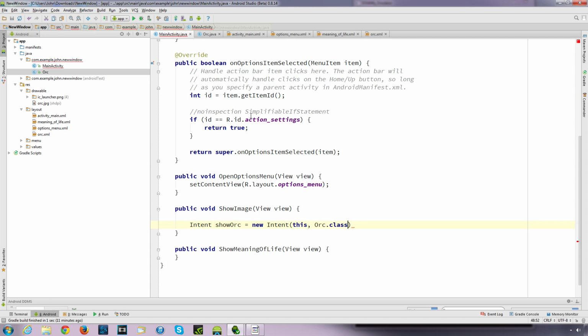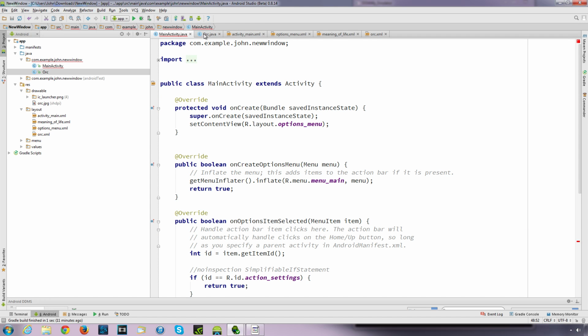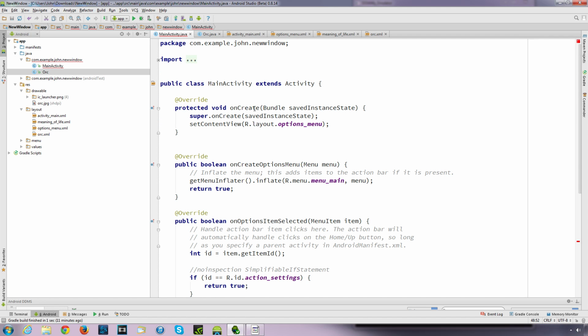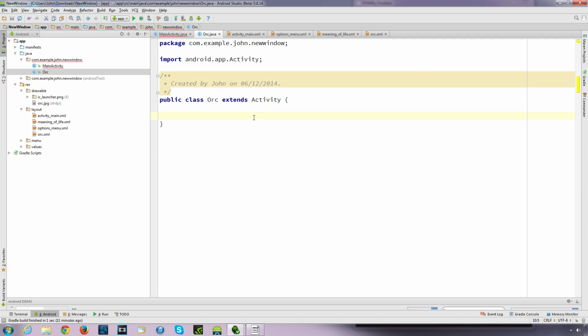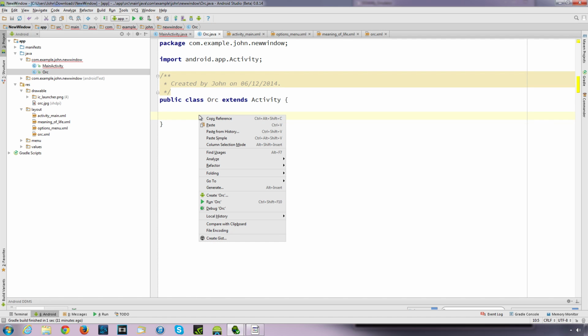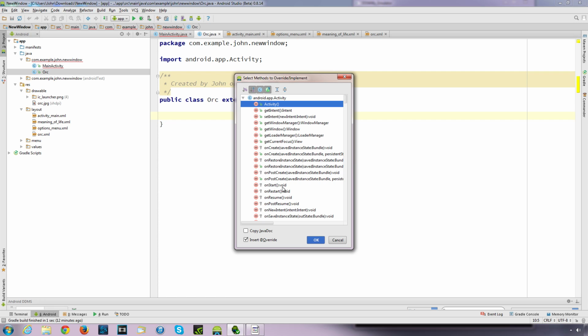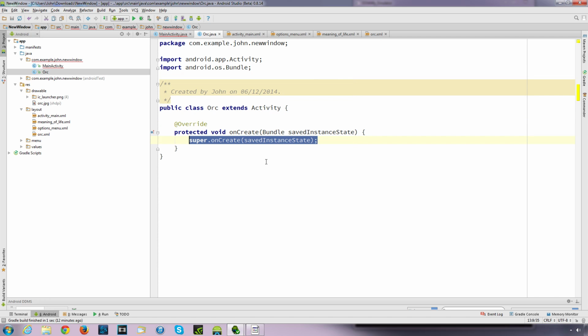We'll go to our main activity. This extends activity, so we get all the methods that we can use, and we want this on create method, and we want it in here. So all we need to do is right click, generate, and we want an override method. So we want to override the on create method, which is this one here, this saved instance state bundle. So just click on that one and OK, and it sets it up.